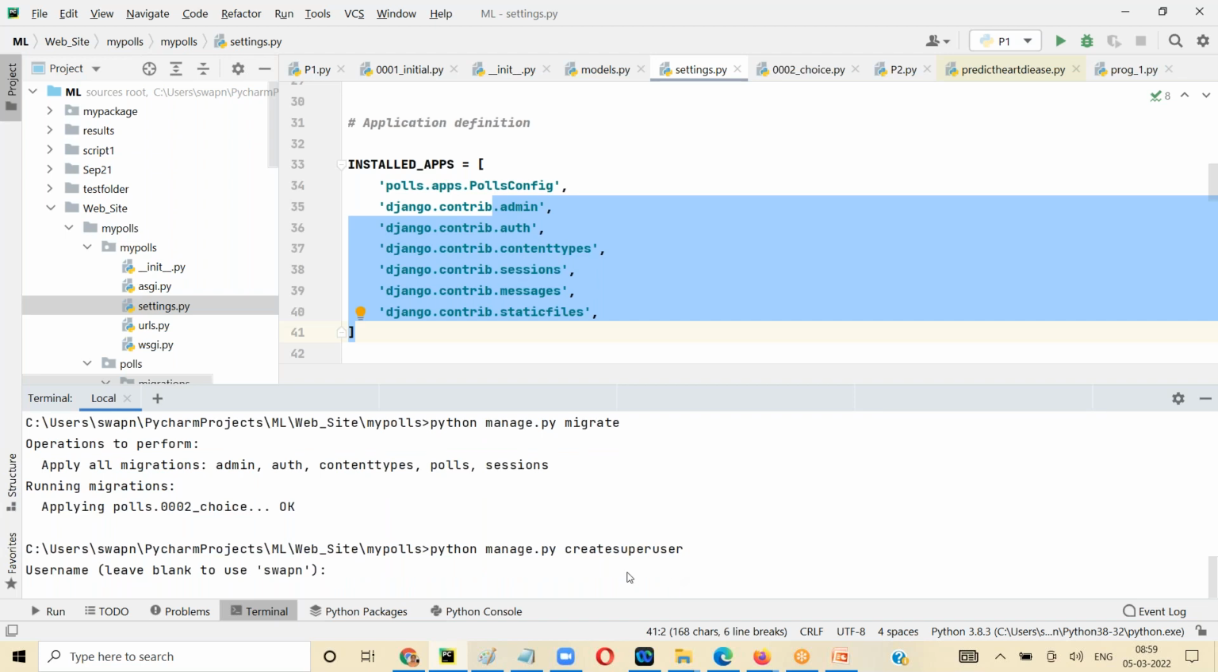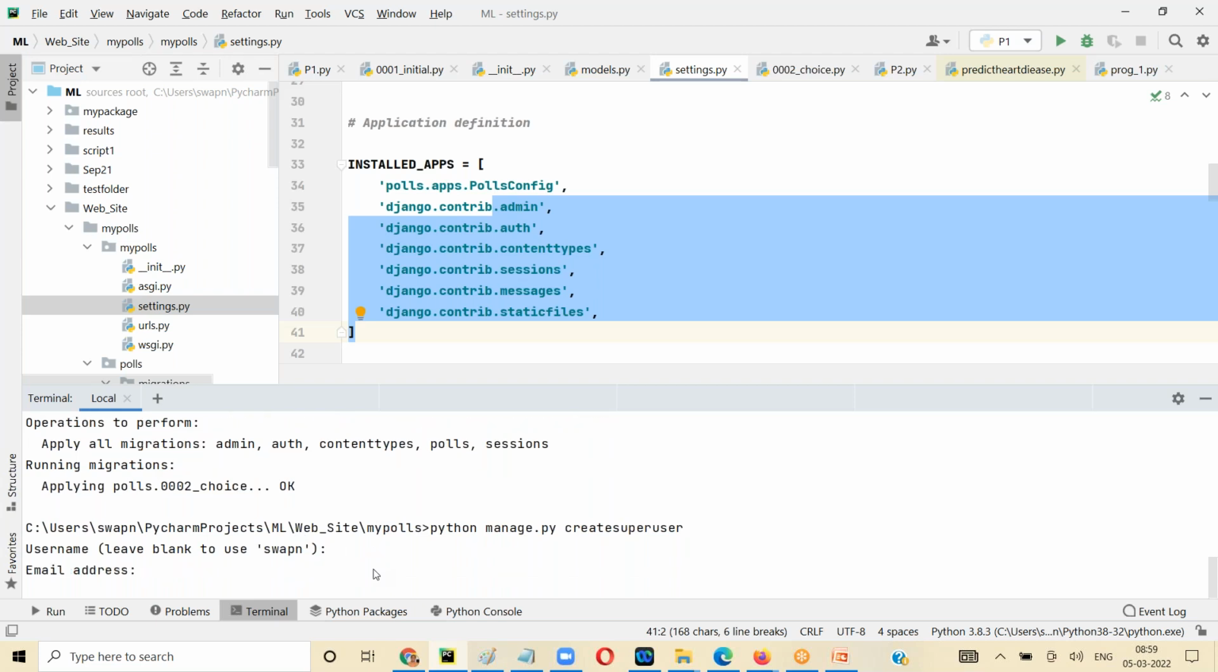Username: by default, it has taken my Windows username. If you want to change it, you change it. Otherwise, I'll hit enter. That means I want to use SAWPN. Email address: it needs an email address because if you have to reset the password, how will you reset it? So please give a valid email address. You can give an invalid one also, it doesn't matter, but then if you forgot your password, it will not be able to send it to your correct email address.